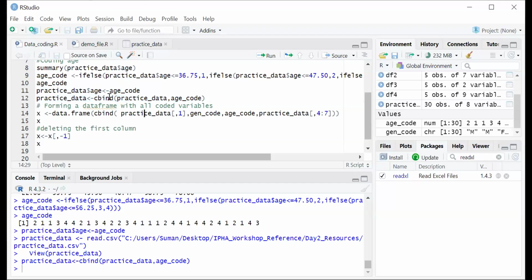I told you there are two options. One is the row binding, that means you are adding information of new patients, or you want to add a new variable for all the patients. So we just want to add a new variable, which is the age code variable for all the patients. So this is the command: cbind practice underscore data, comma age underscore code.